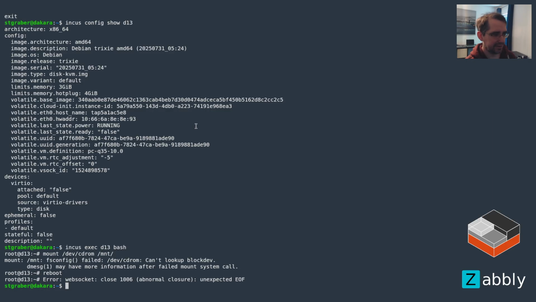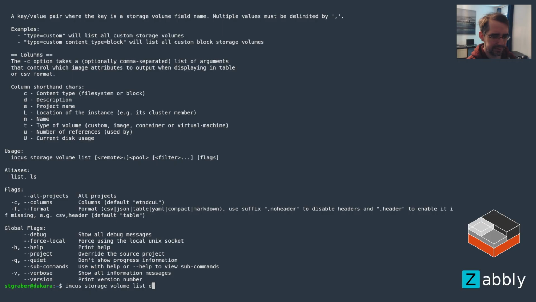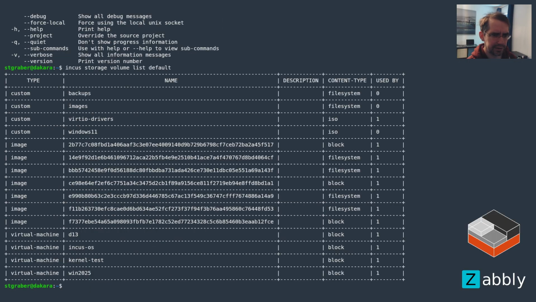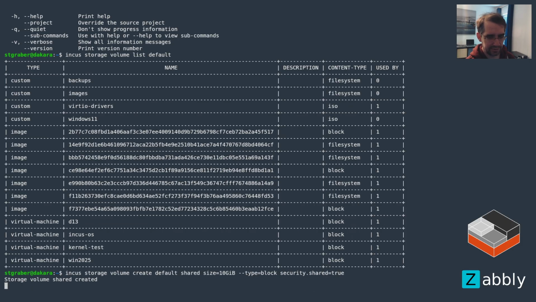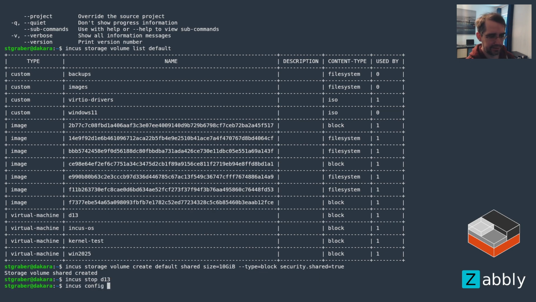Okay, next is the WWN. So let me check if I can show the multipath stuff as a demo for that one. Do I have a shared volume? I do not. Let's create one. So do default shared size 10 gigs block, and we want security shared true. Okay. Let's stop the VM and then attach that volume twice. So we can do D13, D1, device and disk.